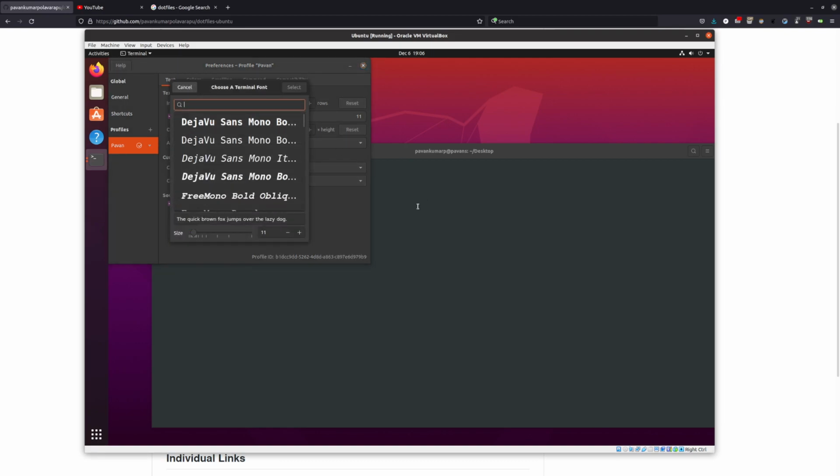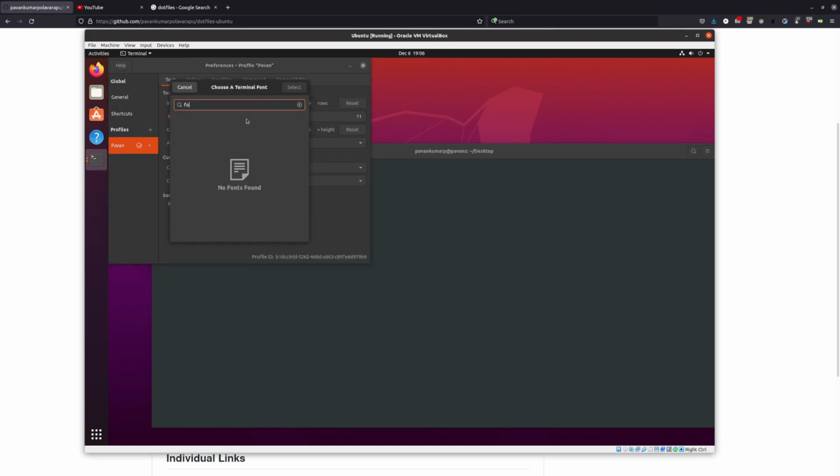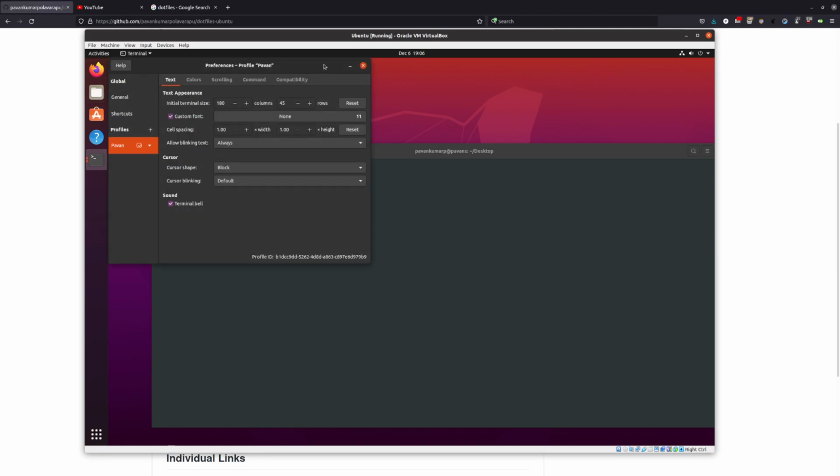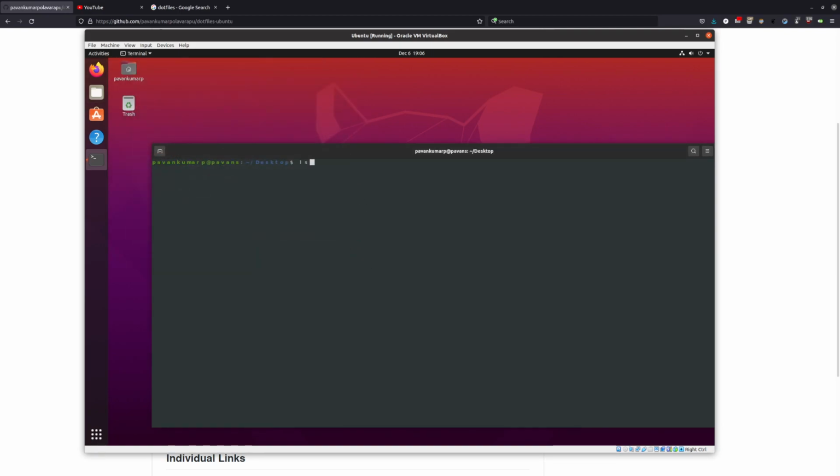Profiles, custom font. Okay, yeah, the font did not get installed. So Fira Code, yeah, the font is not installed. That's why you're seeing this problem.